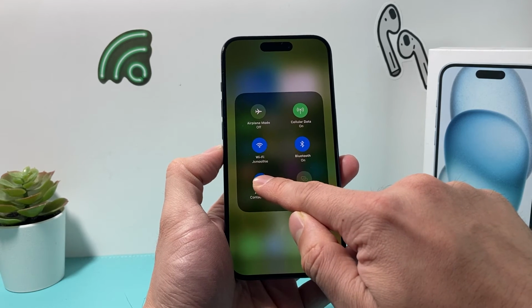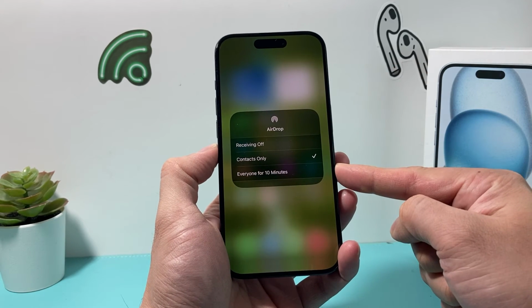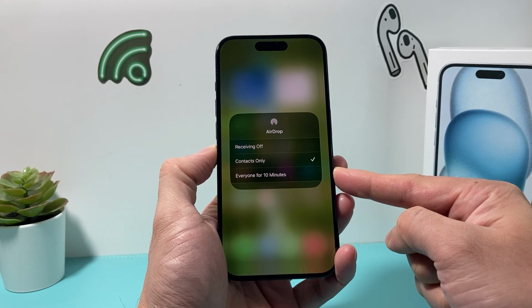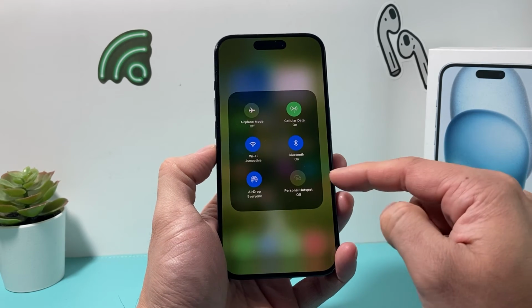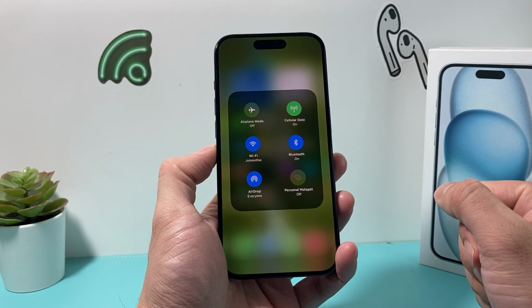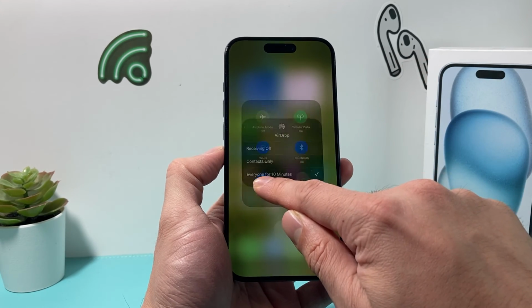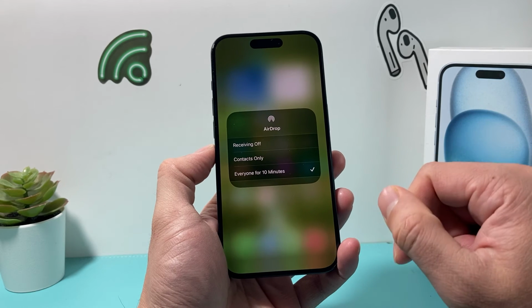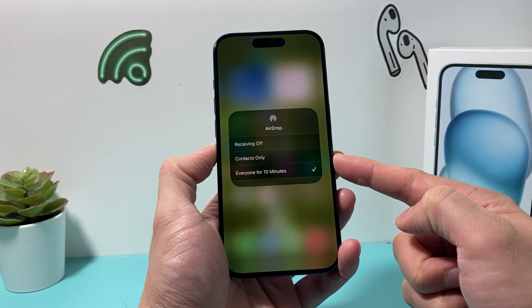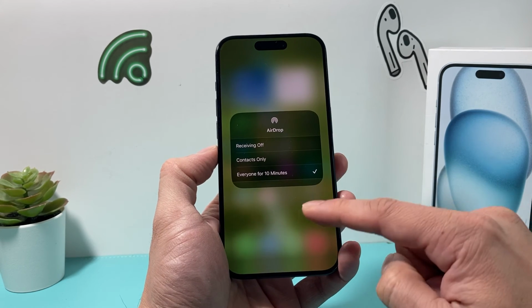Now if you click on here, press and hold again, the AirDrop menu pops up, and it's the same exact thing here. You can go ahead and turn on AirDrop for everyone for 10 minutes, and then it will automatically go back to contacts only, or you can simply turn it off altogether. But that's how you turn on and enable the AirDrop feature on your iPhone.